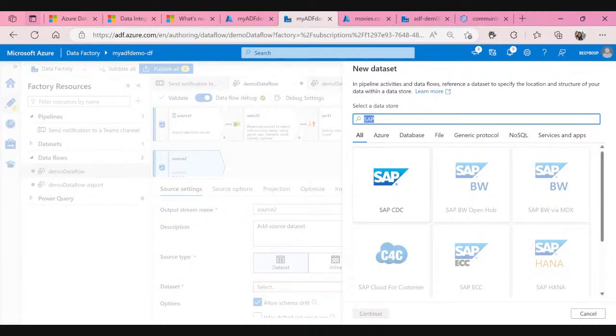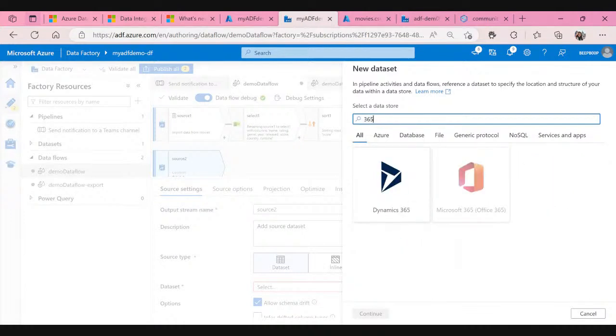The other connector that was new at Ignite was the M365 one. It's grayed out here because you do have to sign up for the limited public preview. So if this is of interest to you, make sure to go to that link and sign up for access.